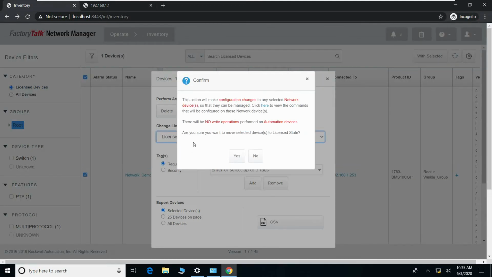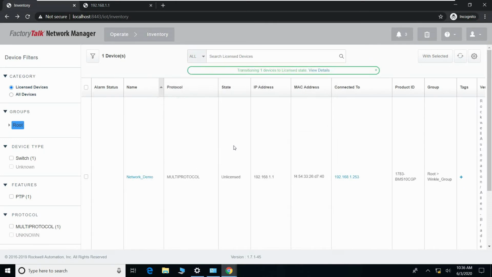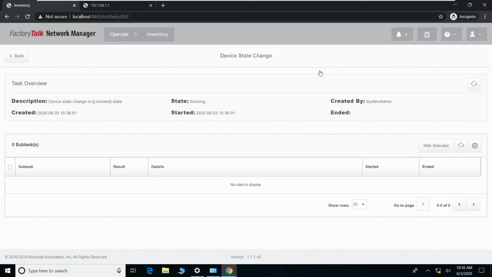Now, basically what this message means, it says this action will make configuration changes. So what it's actually doing in the Cisco IOS is running some CLI commands in the background to enable this to work. There are no write operations on an automation device, so the idea is that it's in a running system so that nothing goes down or affects anything. So in this case, yes, I want to move this to a licensed state. We are just in the network. As you can see here, it gives us transitioning to a licensed state.